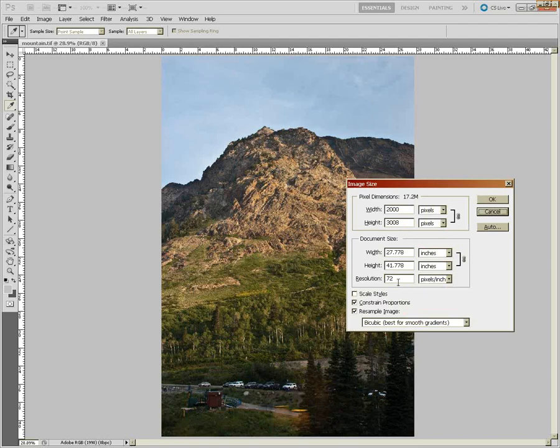Say I wanted this to be higher resolution. If I came in here and said 600, say I wanted this to be 600 dpi for whatever reason, and I typed in 600, I'm adding tons of pixels. Now, instead of 2,000 pixels by 3,000 pixels, I'm up to 16,000 pixels by 25,000 pixels, which is just ridiculous. The file size is over a gigabyte, which is huge. So I don't want to do that.